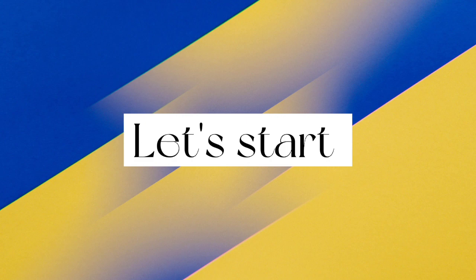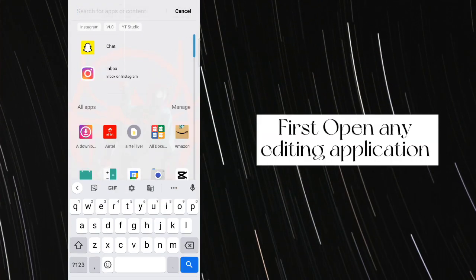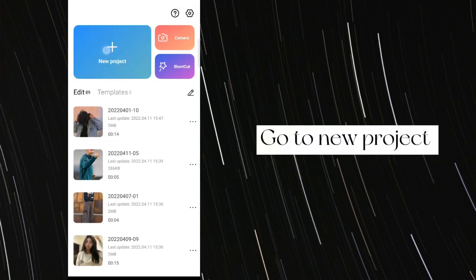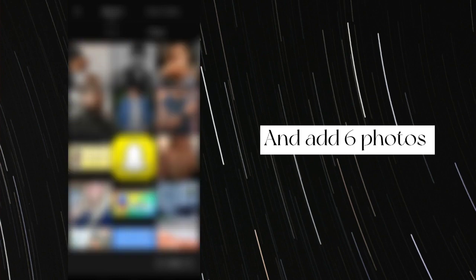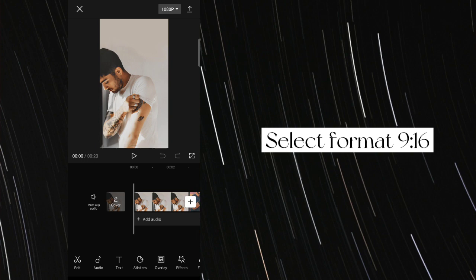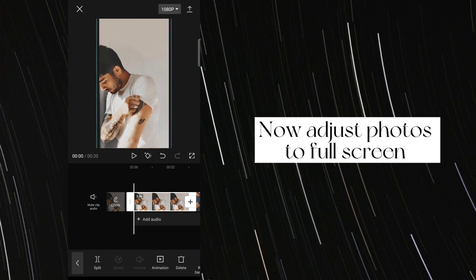Let's start. First, open any editing application. Go to New Project and add 6 photos. Select Format 9:16. Now adjust photos to full screen.